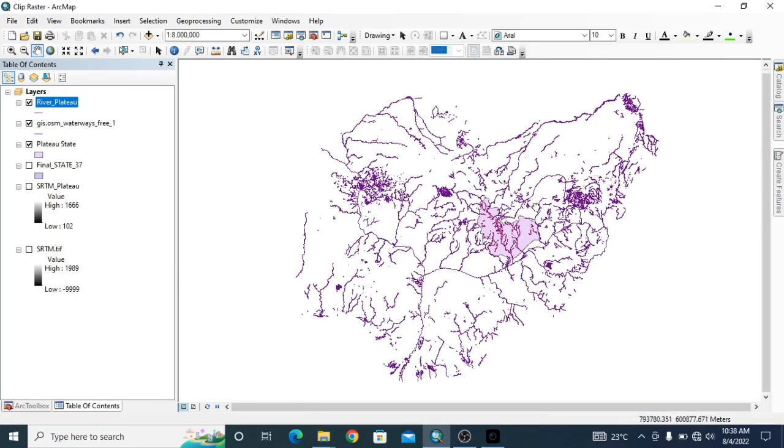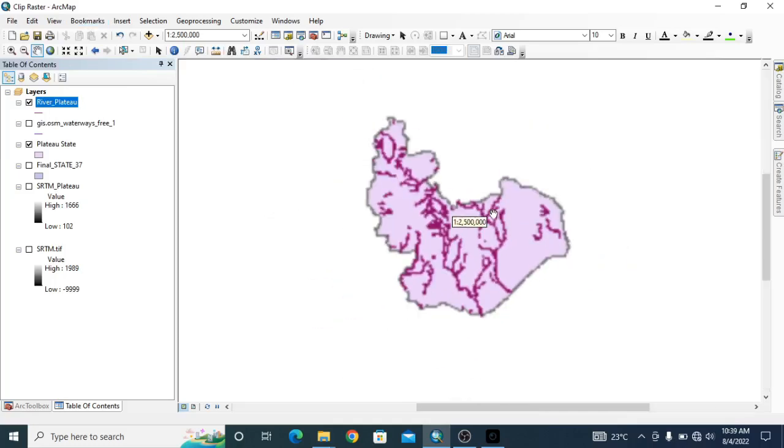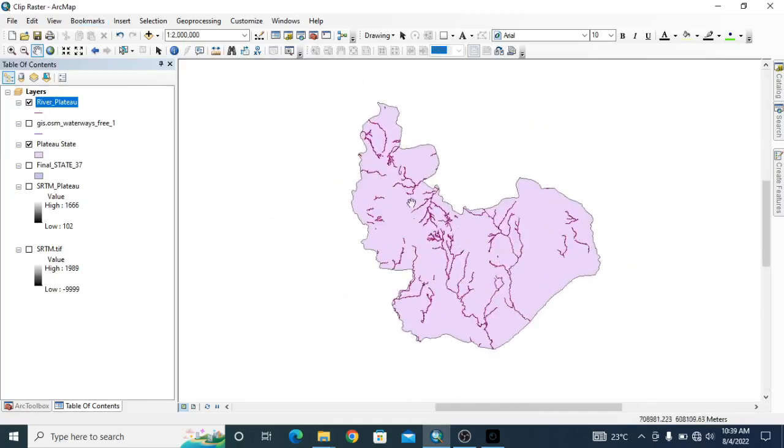So how do we know if this was clipped out correctly? We need to uncheck every other item and leave out the clipped features. So we're going to uncheck the general river bodies, and then we can zoom in to Plateau State. You can see that the rivers in Plateau State have been clipped and placed appropriately in the Plateau State shapefile, or the boundary of Plateau State. So this is an easy way to clip out vector files.